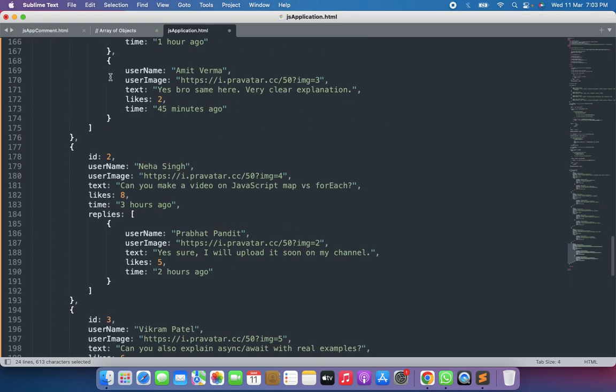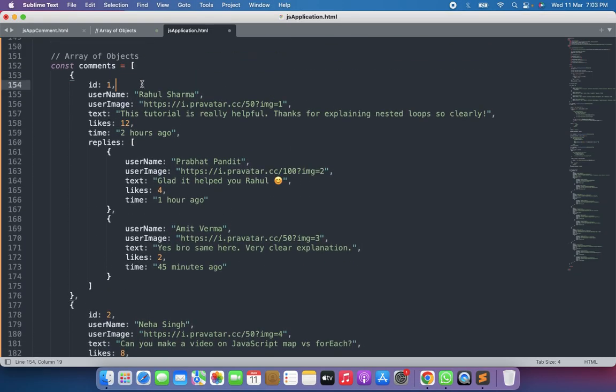Let me just explain everything. It is self-explanatory, guys. I don't have to explain it again and again. You're going to understand it. Just pause the video, and you can see here this is the first element of this array of object comments. Here's the ID, here's the username Rahul Sharma, here's the user image. Here is the text. Here is the likes count. Here is the time, 2 hours ago, and here are the replies.